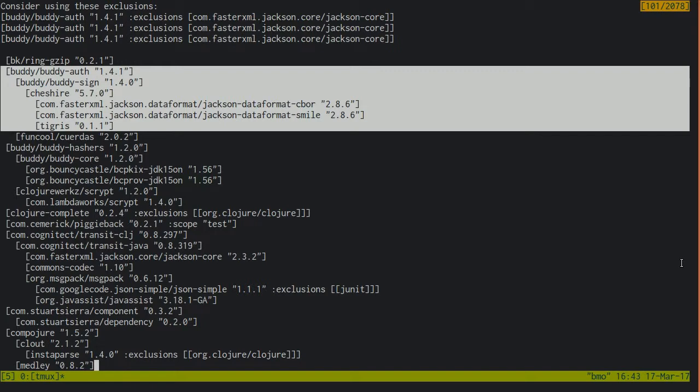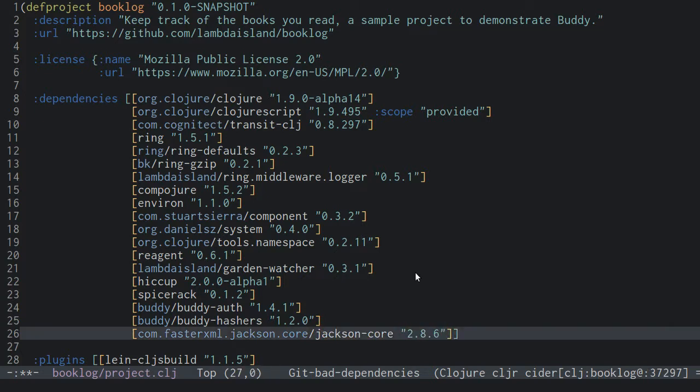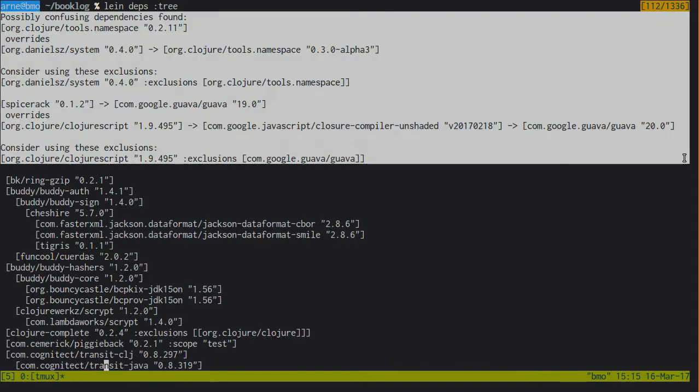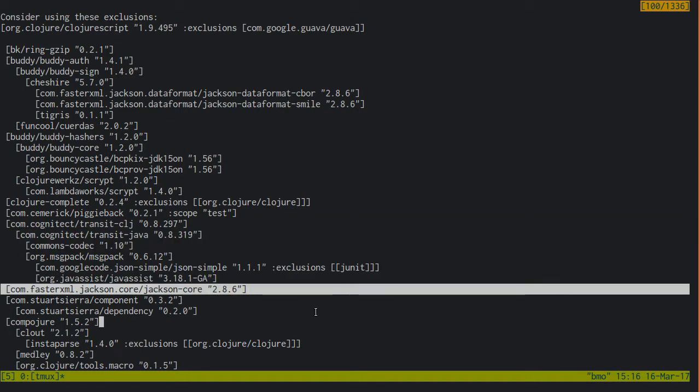There are two ways to solve this. The easiest is to explicitly add the right version as an application dependency. Direct dependencies like these get preference, so this overrides both the Cheshire and the Transit dependency. You can verify this with lein deps tree. The warnings for Jackson core are now gone, although there are still others that you could look into. Now, instead of being shown as a dependency of Transit, Jackson core is listed as a top-level dependency with the version we asked for, 2.8.6.